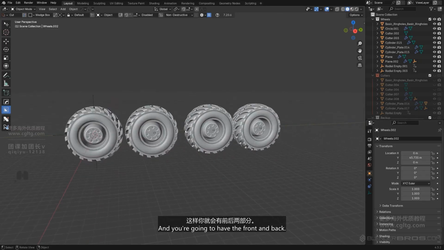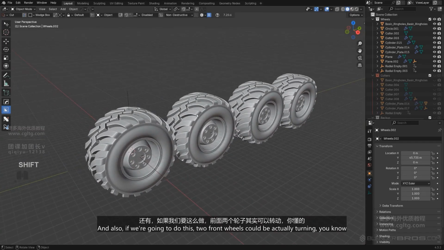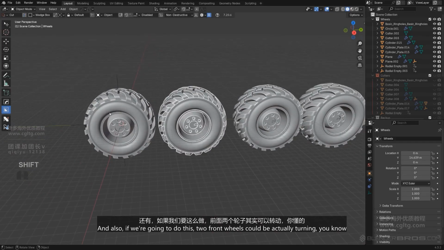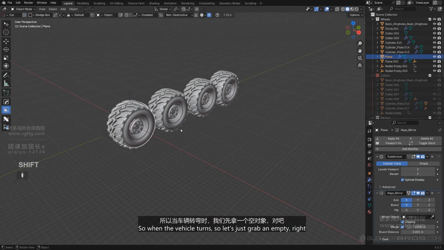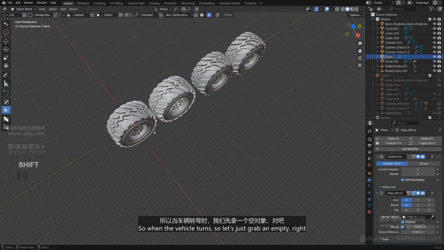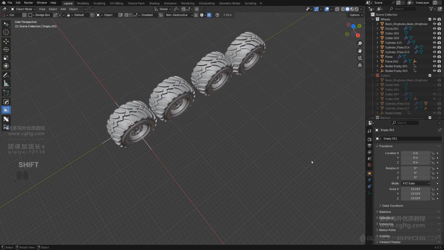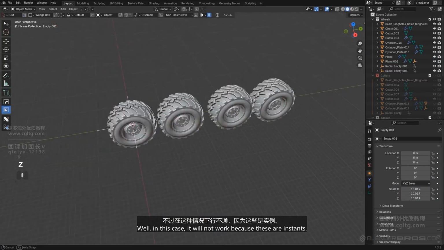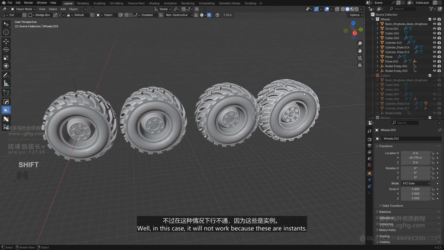And you're going to have the front and back, and also if we do this, the two front wheels could actually be turning when the vehicle turns. So let's just grab an empty. We could have this kind of effect. Well, in this case it will not work because these are instances, but you know what I mean?